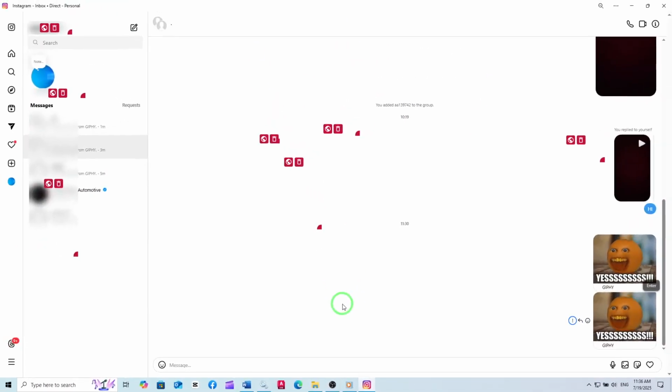That's all there is to it. With these quick and easy steps, you can keep the laughs and reactions going by forwarding GIFs from your group chats on Instagram, right from your PC.